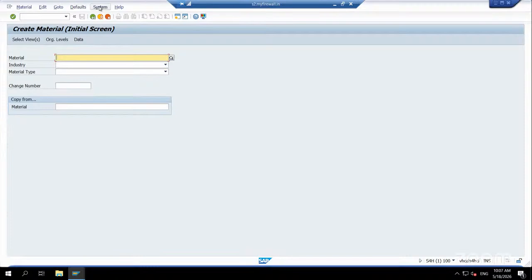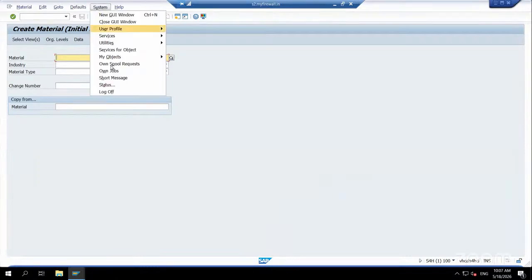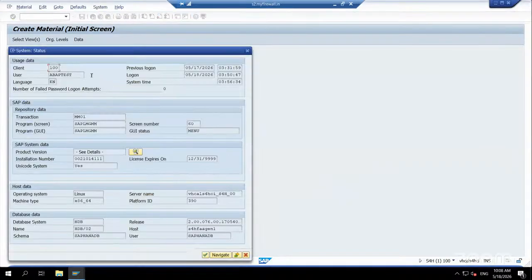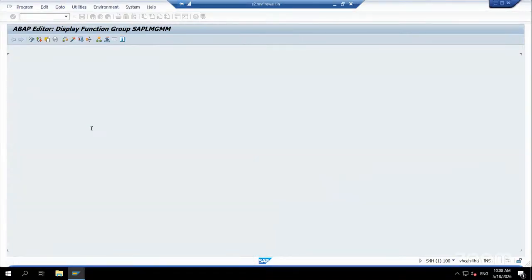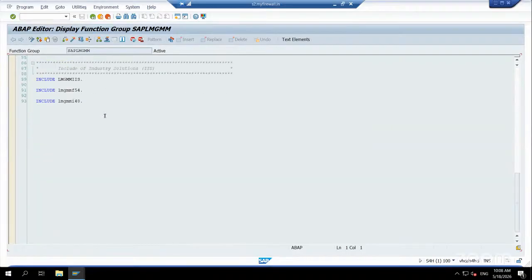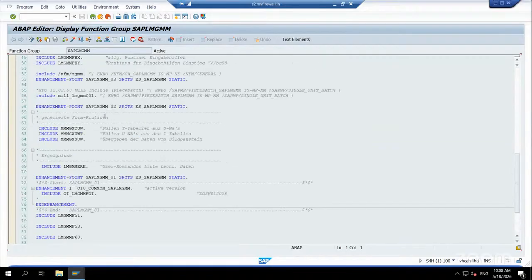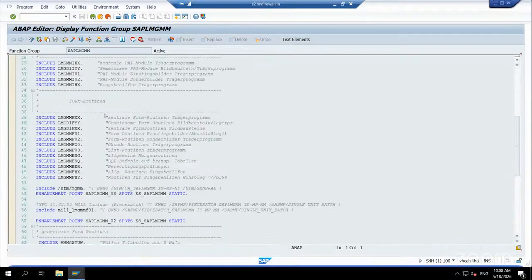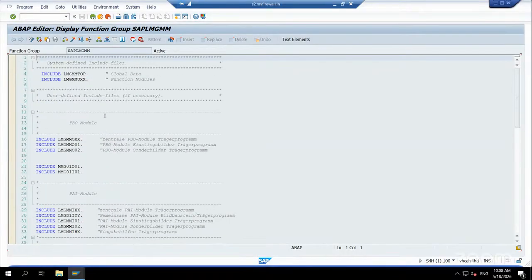Go to here, click on System, click on Status. You'll get this pop-up. Click on the program name here. You see, this is the code. This is ABAP code, based on the GUI. This is how the ABAP code looks. All these things we will see as part of the course.